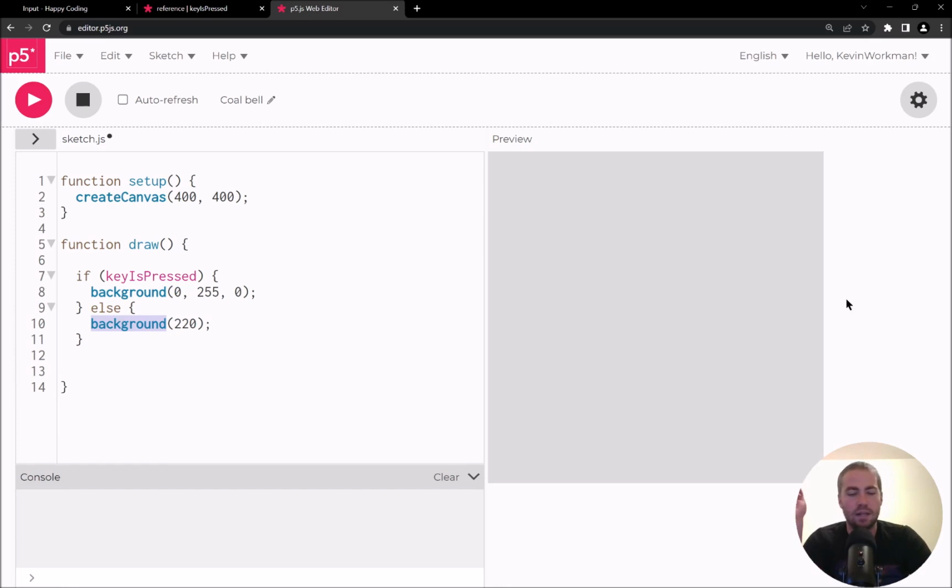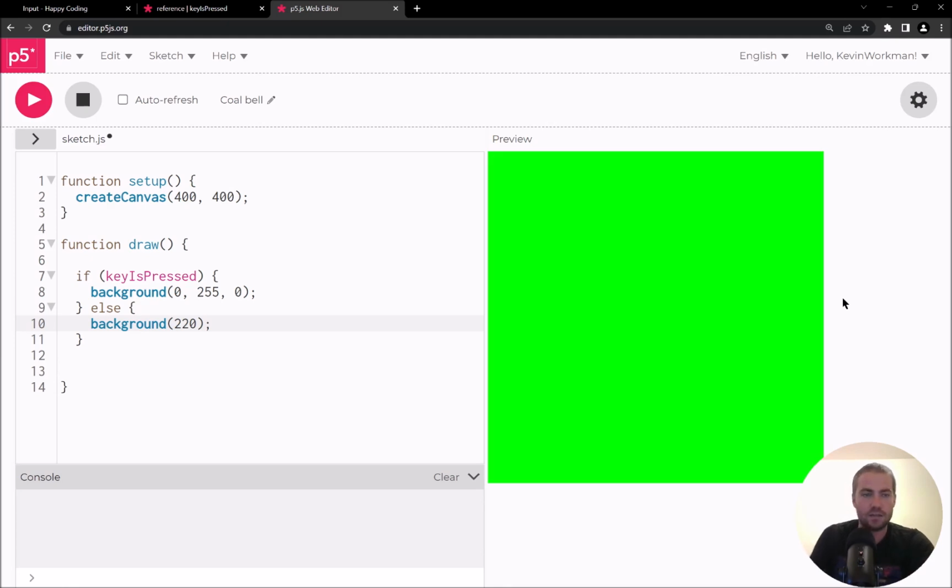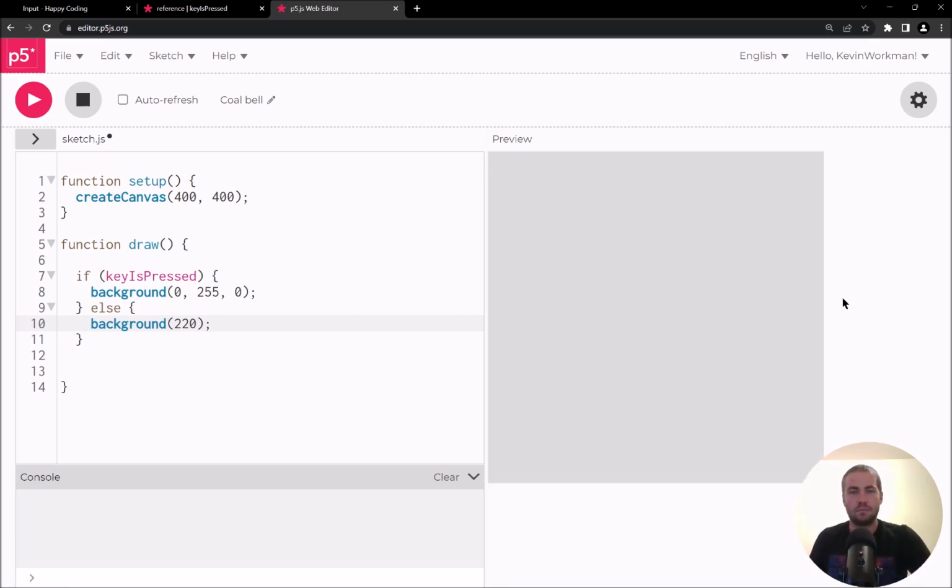Now, as soon as I press a key, so first of all, I click inside the canvas first, because if I press a key over here, I'll be typing. I clicked into my canvas just so it has the keyboard focus, and now I'm going to press down a key. And now you see, as long as I hold down my keyboard, I'm drawing a green background. And now if I let go of that key, it goes back to being gray because key pressed turns back to being false, so it goes down to this else statement and goes back to being the gray background.